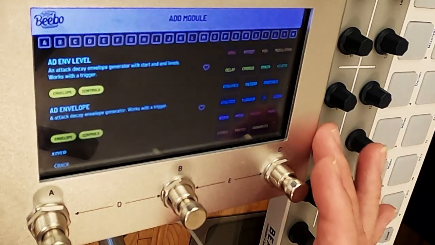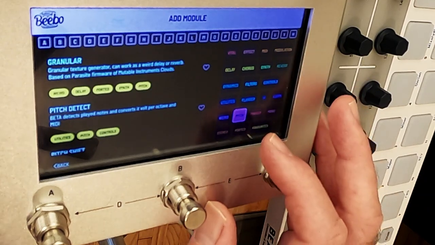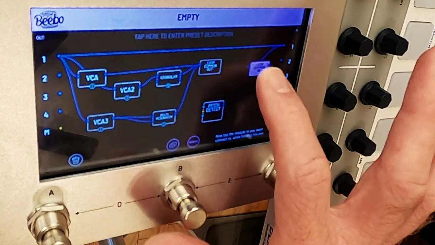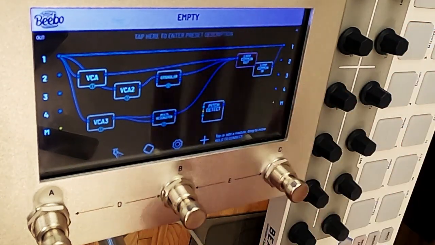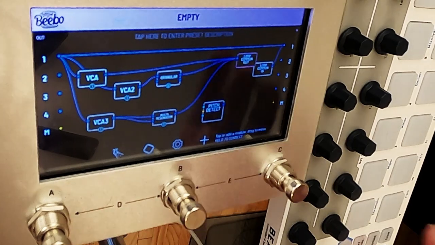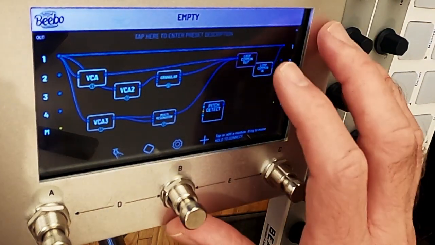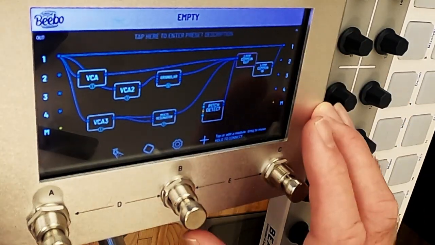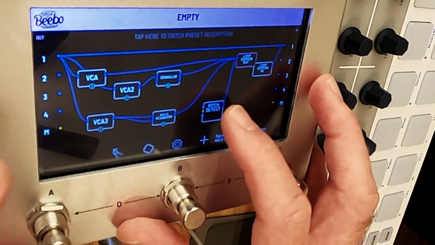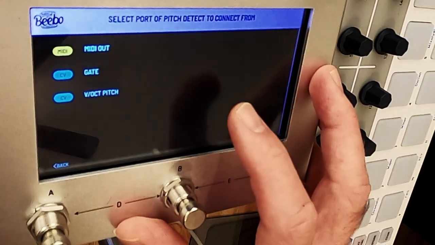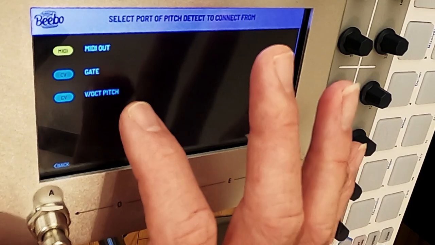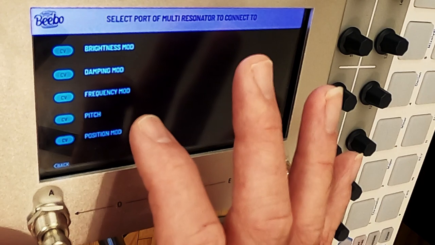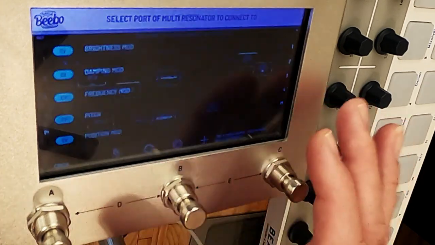We're gonna add a pitch detector. This basically detects pitch, or tries to detect pitch, and I mean that in the best possible way for reasons you will soon see, and then can convert that into MIDI or control voltage. So we're going to send loop common out into the pitch detector. Now we're not going to send the pitch detector directly to the output. We're going to use the voltage per octave pitch, and we're going to send it to pitch.